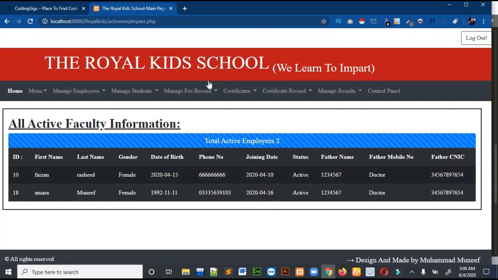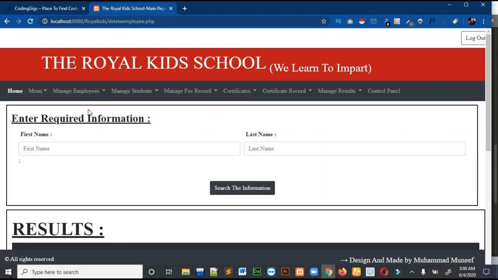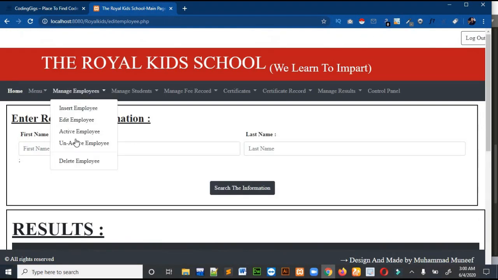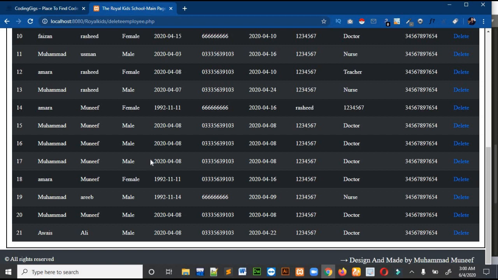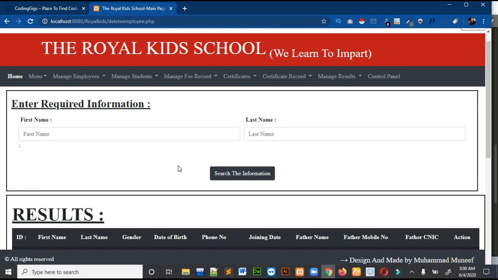So the last thing I will show you in the manage employee and manage student section is delete employee. The delete employee page and edit employee page are also exactly the same. You can see that this is the edit employee page and this is the delete employee page. I made the code simpler and simpler so that everyone will understand it, and I also made this project very simple, so it will be easy for the school for which I am making this project to use this software. I didn't design any complex software; instead I used very simple things.